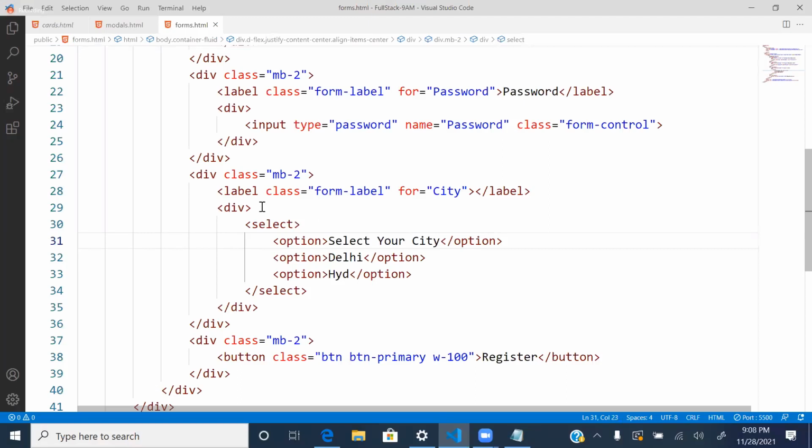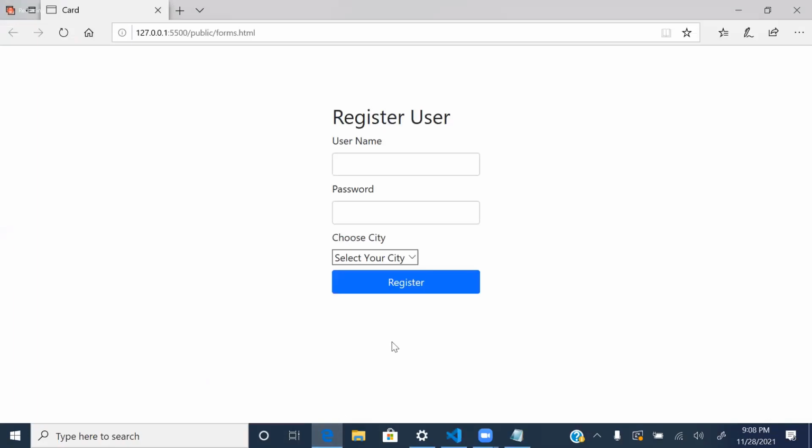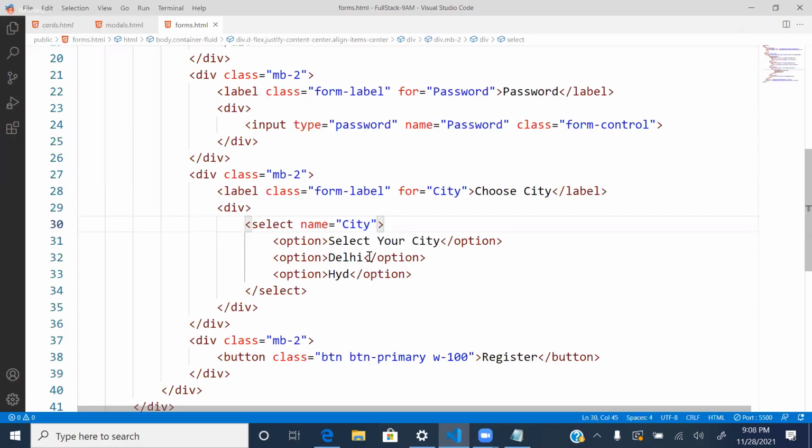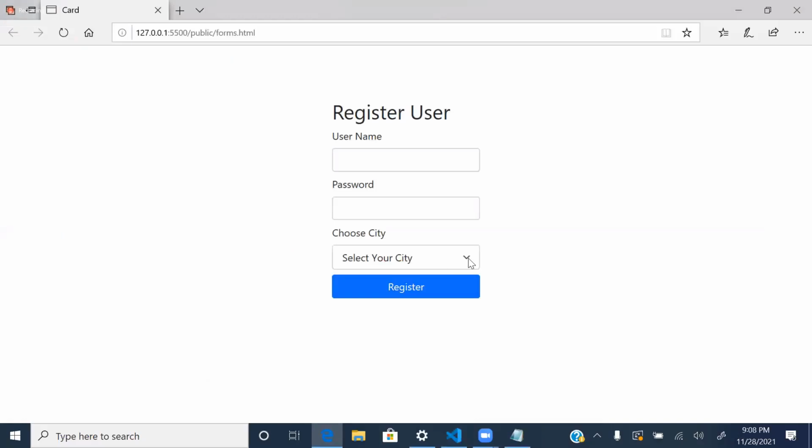So what is the point here is, when you are defining this select, this is for name. Name is city. So you have an option, select your city. Label is choose city. Now the drop down looks like this. So for drop down, we have to use the class form select. Form select is the class, and you can see it will display in this way.